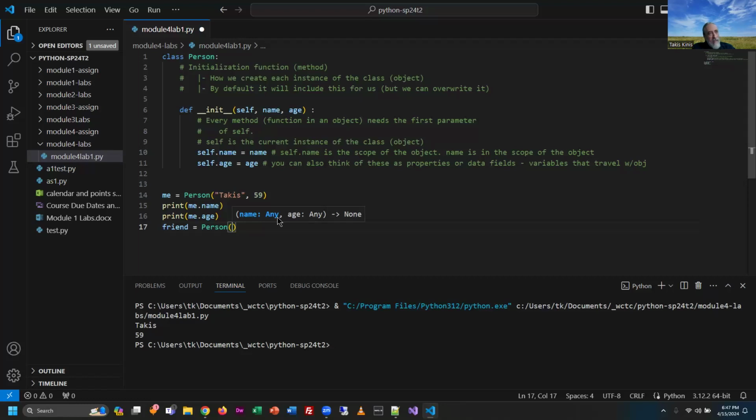Now that it recognizes that I have a class definition, look at what Visual Studio Code is doing. It's coaching me on how to enter the information. Isn't that cool? So it recognizes the object and is telling me how to drop it in. And so that's what I'm going to do. I'm going to come up with a name here. We have a friend named Greg, and I think his age is really close to mine. I think he's a year younger.